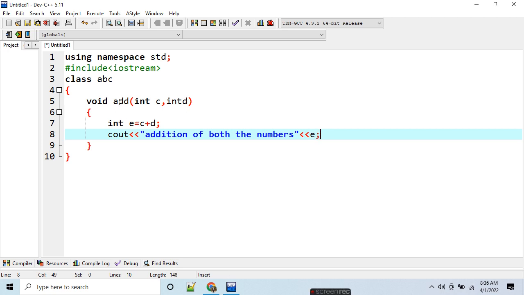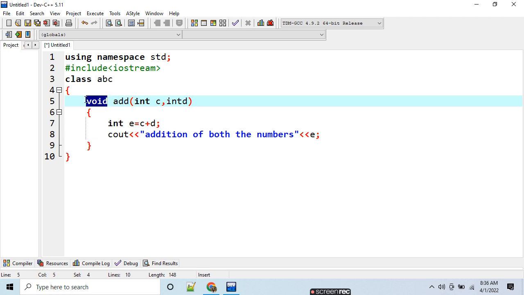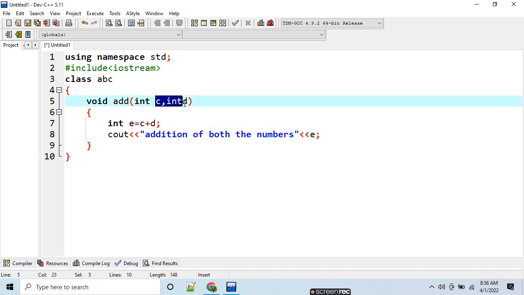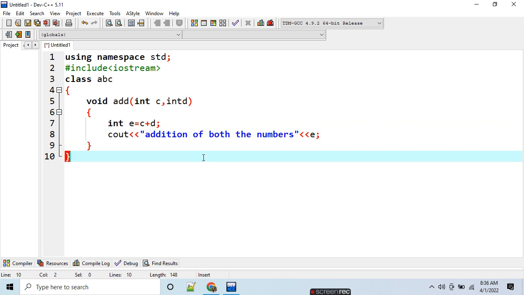So here we have declared one function add, which is taking two parameters C and D, and the return type of the function is void, meaning the function is not returning any value. When the function is not returning any value, we have to declare it as void. Inside the function we have declared one variable E, which is doing the calculation of the parameters C and D. So here we are showing the sum of both the variables.